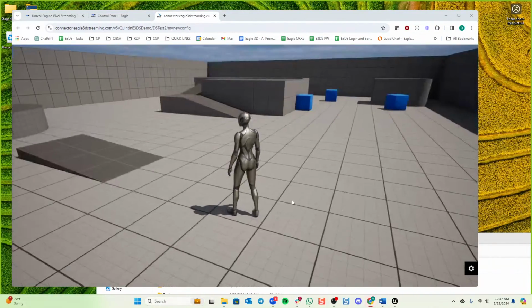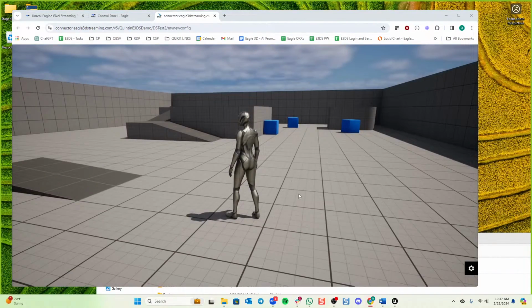But you can see now by just clicking play app, we now have our application running. And what this means is we now have our UE app streaming through the web and it's connected through a browser so that we can share our application with anyone that needs access to it.